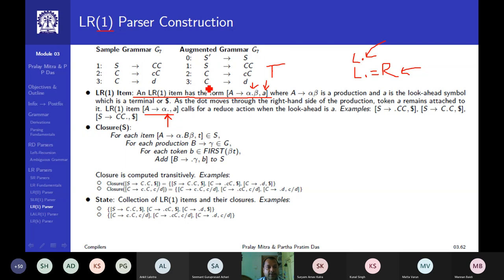Now LR1 resolves that conflict by telling that if A derives alpha dot is there, so if both are present, now the decision will be taken based upon my look ahead symbol. If look ahead is A, then you reduce. If look ahead is not A, so here you can see the assignment operator, then you shift. So this is called the reduction action when look ahead is A. So for examples it is given.